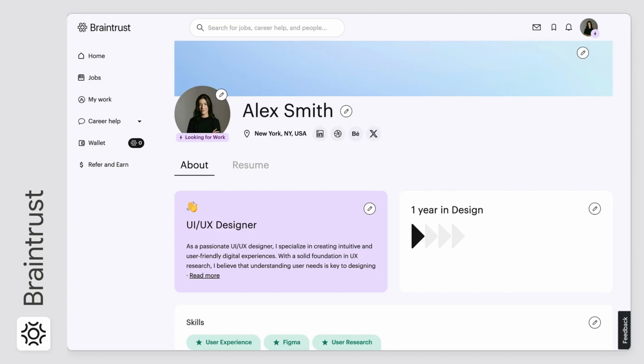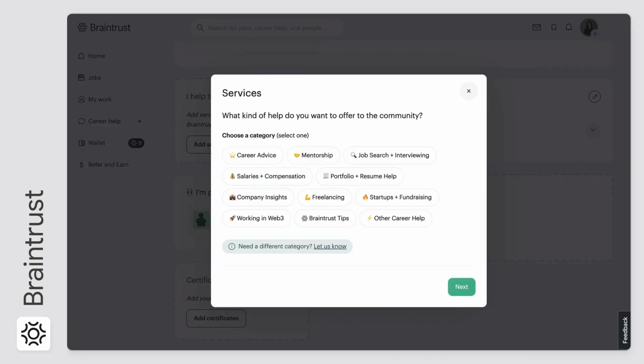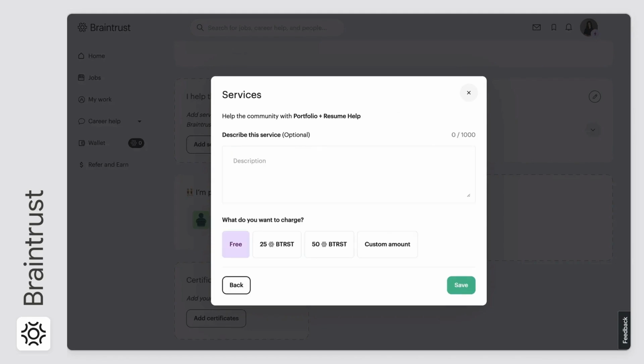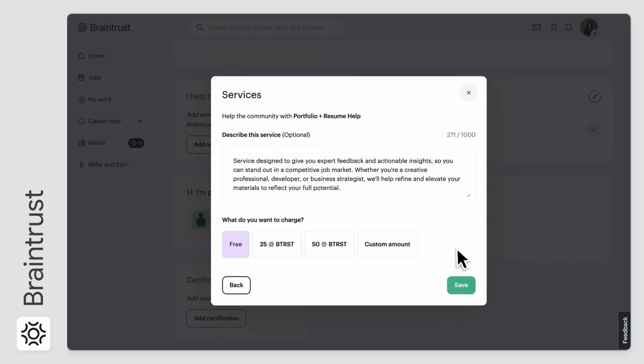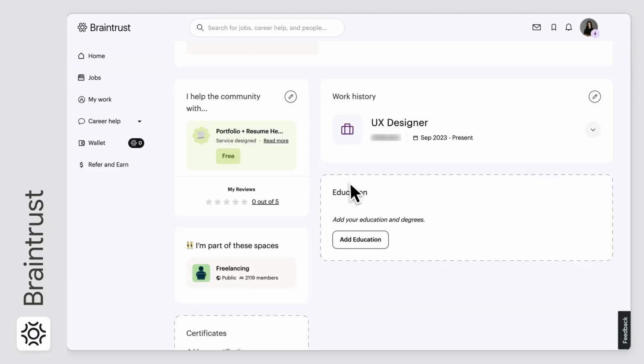Now let's look at adding a service. On your profile, click the Resume tab. Scroll to I help the community with, and click Add Services. Choose a category, like Portfolio plus Resume Help. Click Next. Enter a description and price. Click Save. View the confirmation, then close. See the new service in your profile.